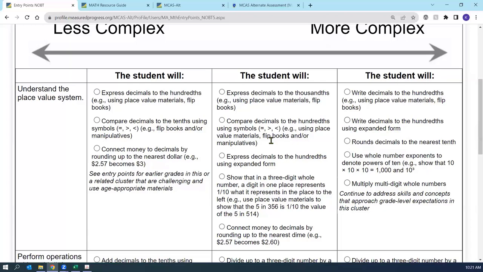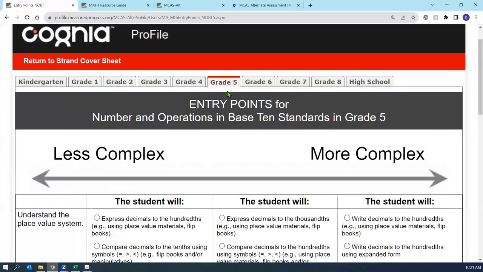So spend some time clicking around these tabs of going up. You can also go up. Very few go higher, but sometimes that particular skill just lives at a slightly higher grade level, say grade 6. If it's a tab on this page, they are all open for you to use. They are all vetted. They are all aligned for you to use with the strand that you're in.